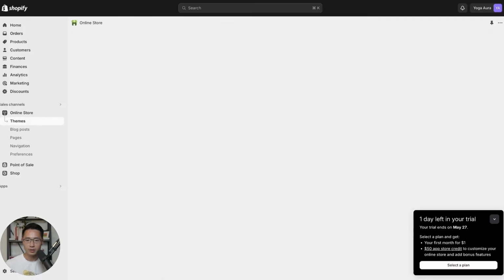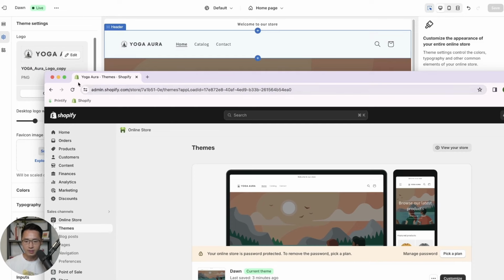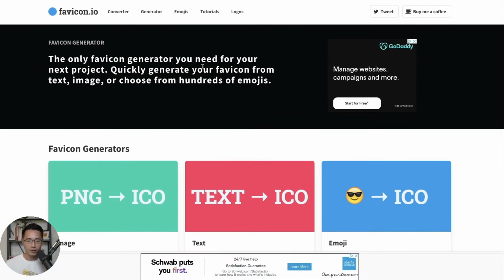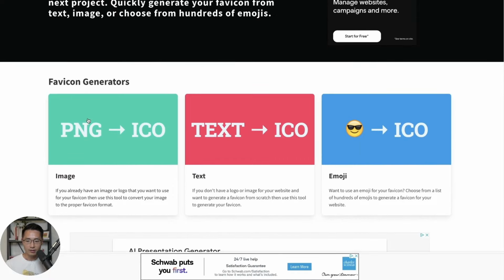In case you don't know what a favicon is, it's this little icon in front of your website's name on your browser, like this little icon right here. To create the favicon, just come to favicon.io, and you have a few options here. You can either upload an image, and it will get converted into an ICO file, which is just a file type for the favicon. You could use text, or you could use an emoji. So let me show you how the text works.